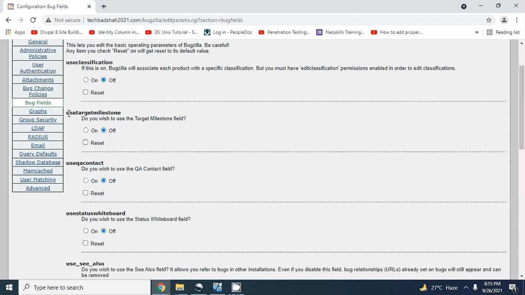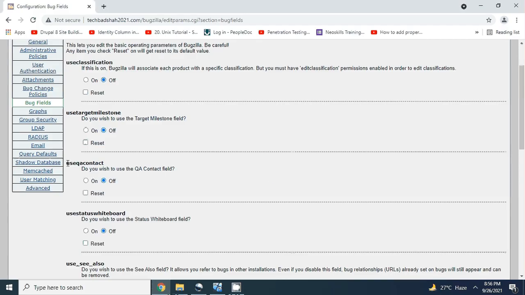Next is use target milestone. So this is nothing but what we discussed some time back. If you enable it, then the field for use target milestone will be displayed while finding the bug. Next is use QA contact. In this case, if you enable it, it will give you an option for contacting your QA team. The name and the email address will be displayed there.